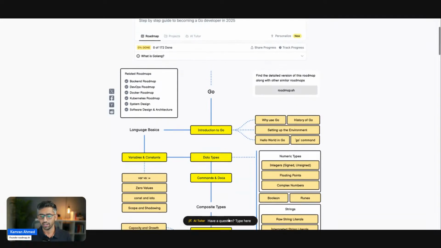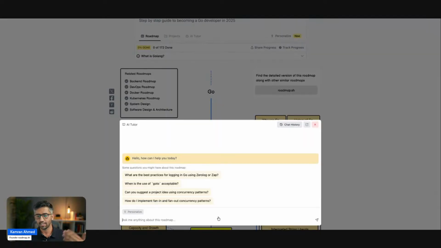So we have this floating chat widget here. Now, considering that I'm a Node.js developer, I'm learning about Go at the moment, so I can come here and say, why would I pick Go over Node.js?